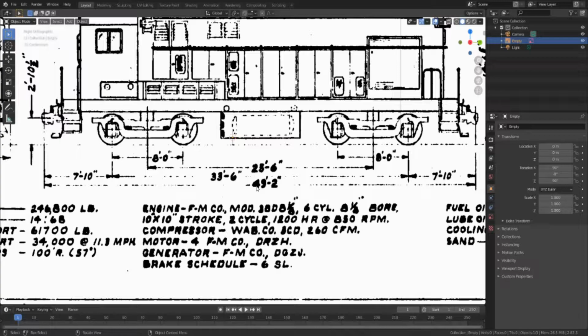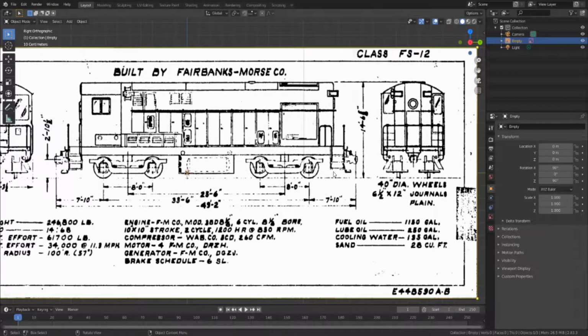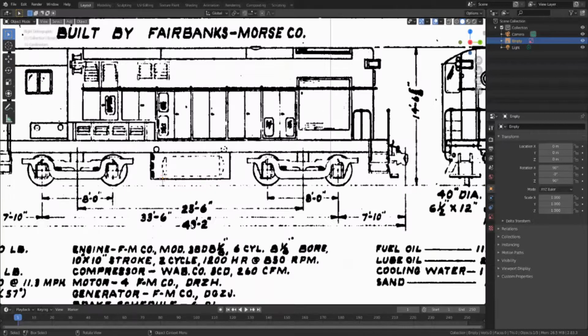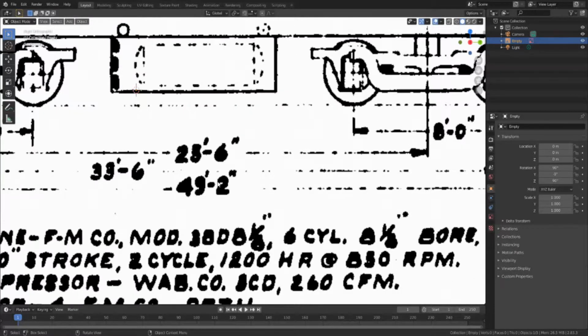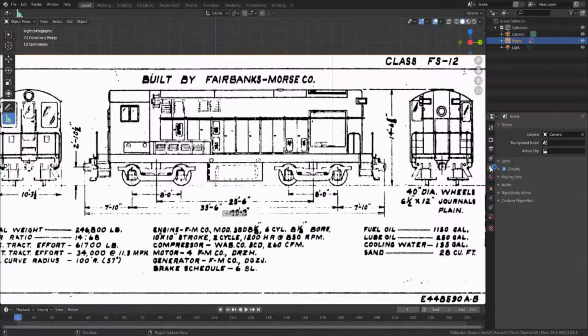The first thing I like to do is find a good measurement that you can read. Sometimes you can't read it on the diagram, and so you actually have to look up what the length is. In this case I can see it says, I'm pretty sure, 49 feet 2 inches. If you get your measure tool, you can see it goes from there to there. You can see it's actually in meters right now. So if we click on the scene properties right here, we can go to units and change it to imperial, and you can see that's actually 8 feet in Blender right now.